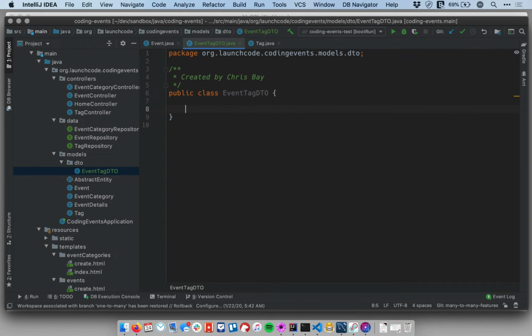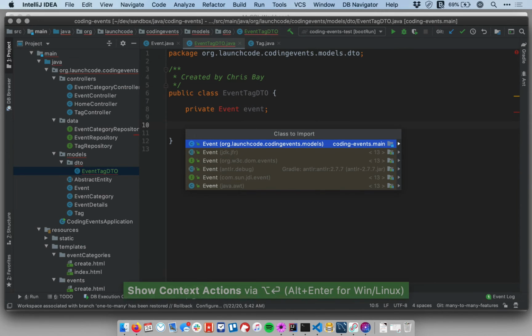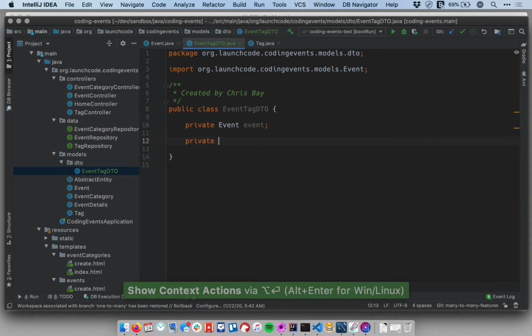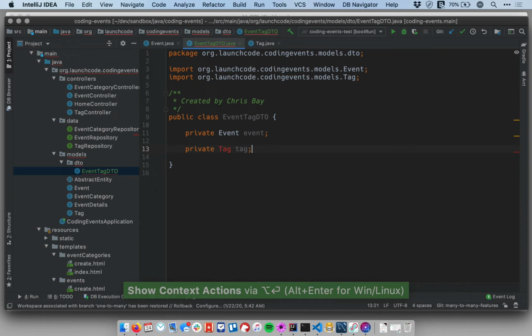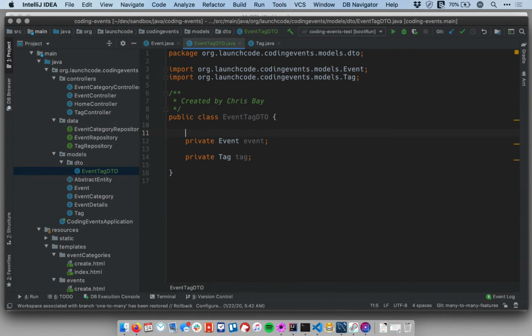And this will be a fairly simple class. Like I said, all it's going to do is wrap together an event object and a tag object. So let me say private Event event. Let me add private Tag tag. And both of these should be not null.